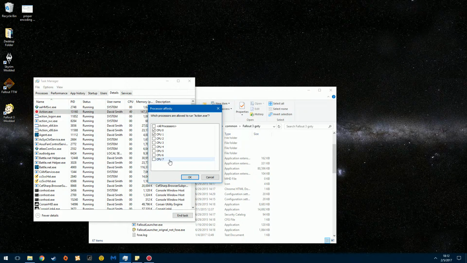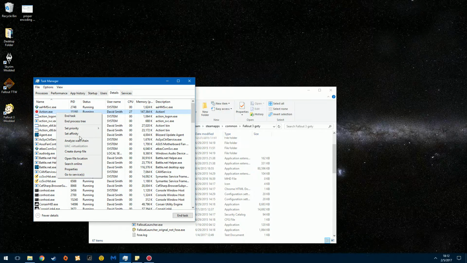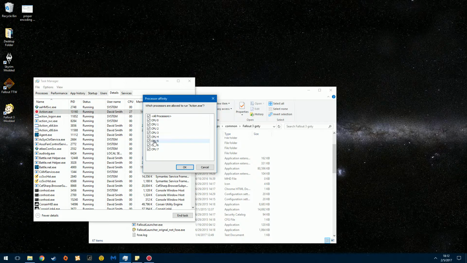If you only have a quad core without hyperthreading, so if you have a quad core and you only see cores 0, 1, 2, 3, still check 2 of these boxes. I'm hitting cancel because I don't want to do that. And once you've already done it, you can check it to make sure it works. So if you did set Affinity to 2 cores, and you would open this again, it would show 0 and 1 is checked, and everything else is blank.